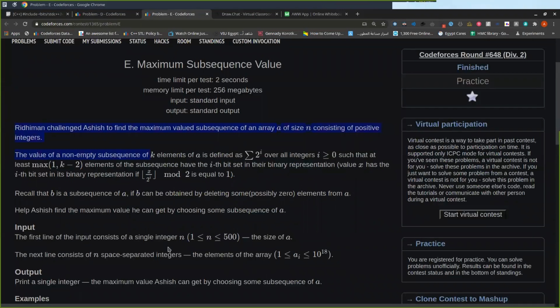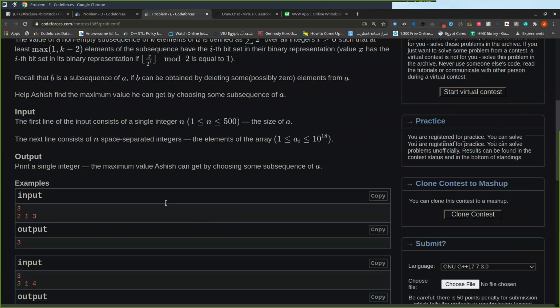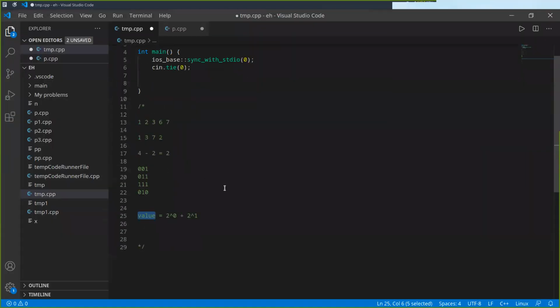Because the statement is quite tricky. Okay, I think everyone's okay. Any ideas how to solve this?